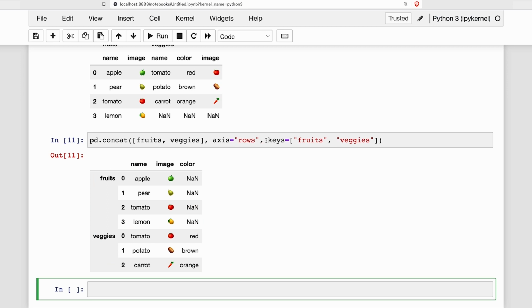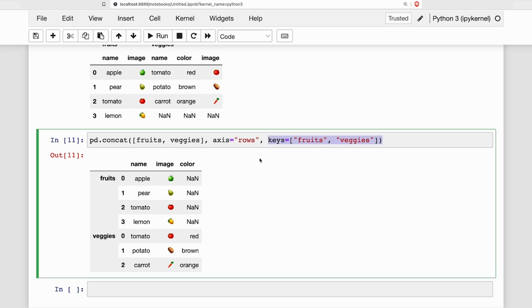So this is how you can use the keys argument to pd.concat to give a better idea of where the data came from and kind of get rid of this ambiguity of having multiple zero indices, for example, or multiple columns of the same name.